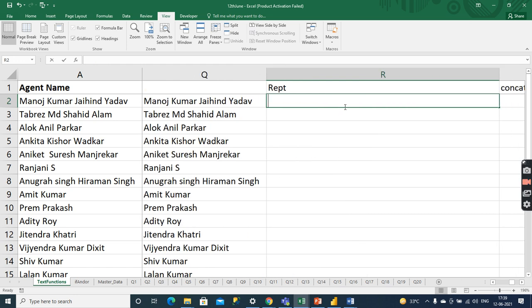So now this is the REPT function. What is the REPT function? It is used for repeating any value. Suppose I have to write India 10 times in the same cell. So it will write India. It will repeat.